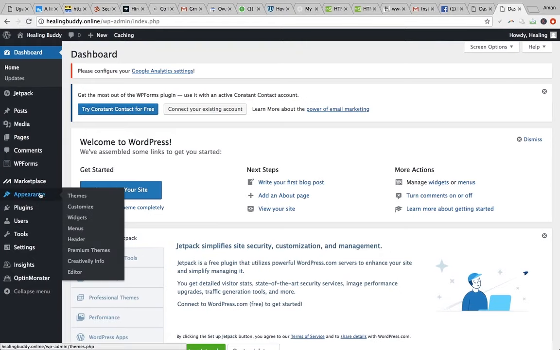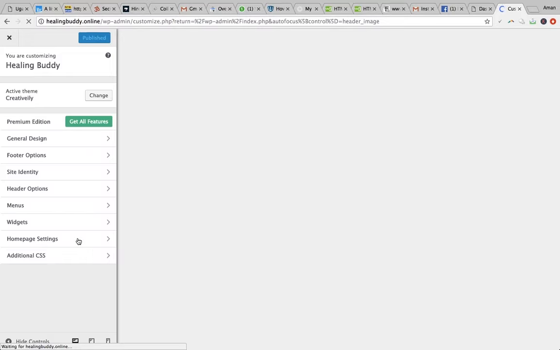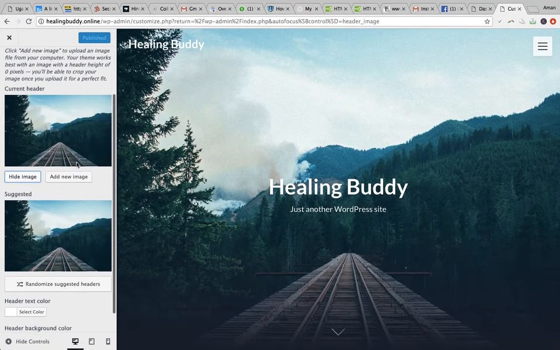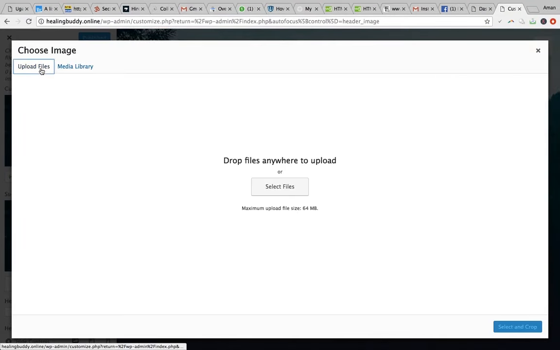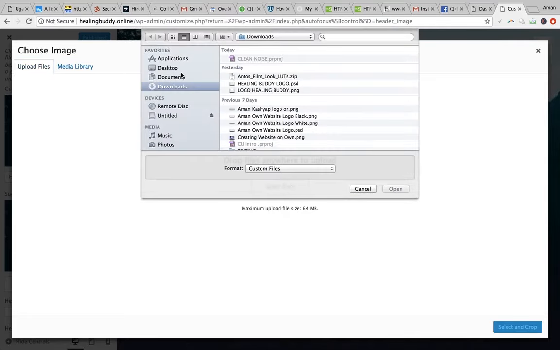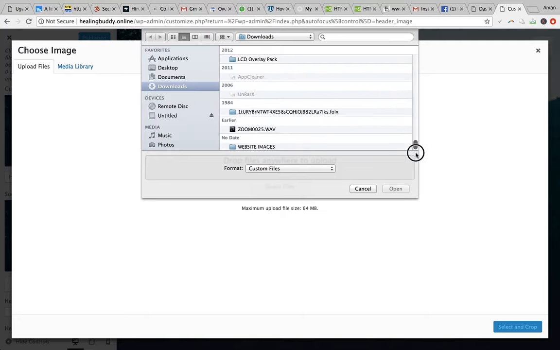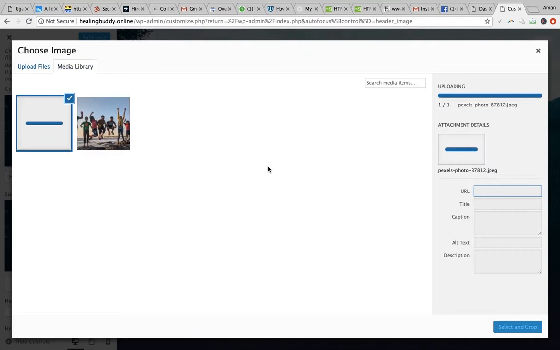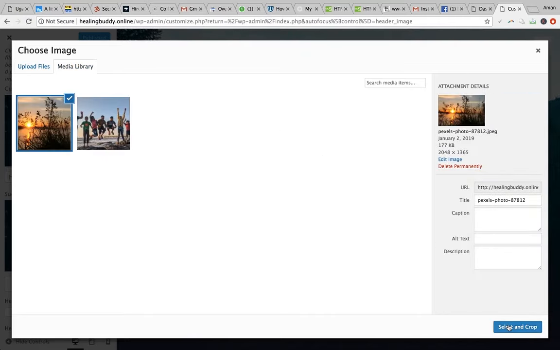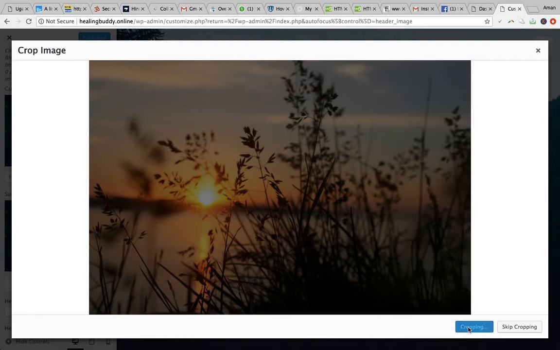So go to appearance, go to menus, go to header actually, and from here go to header options. So you see you'll have to add a new image here. So upload new files, select, just select a file. So select and crop image.